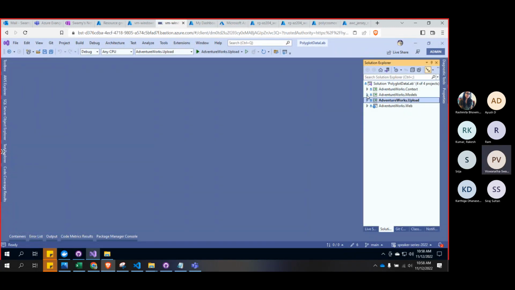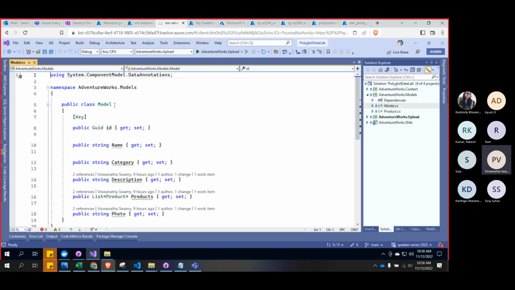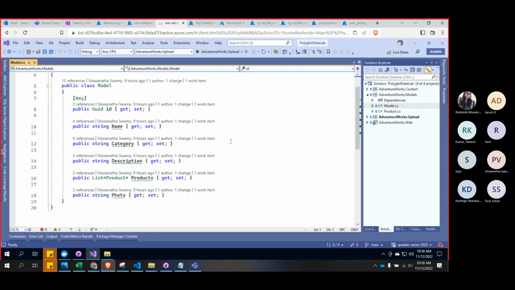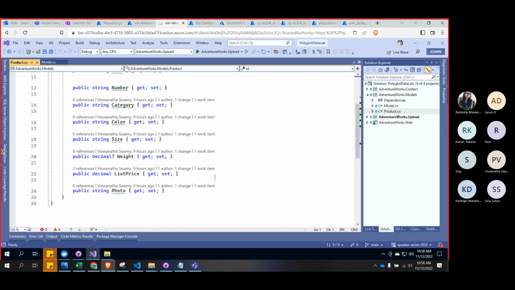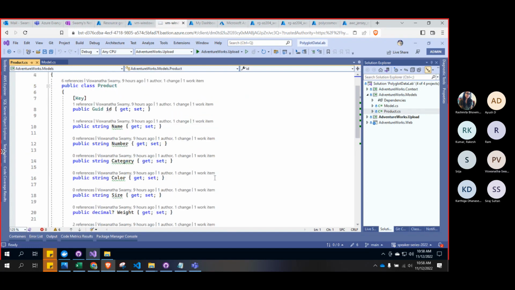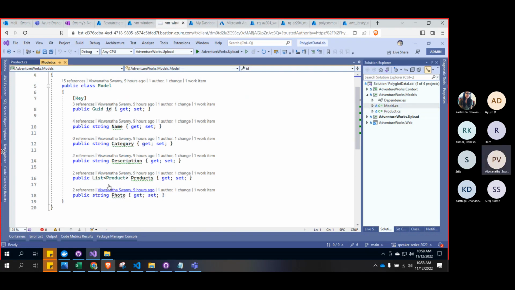The first library is models. Each of those models represents the structure which is there inside the Cosmos DB. The string, picture and the product. That's the product. You can see there's the product, and there's a model, and it has got a list of products. Right?